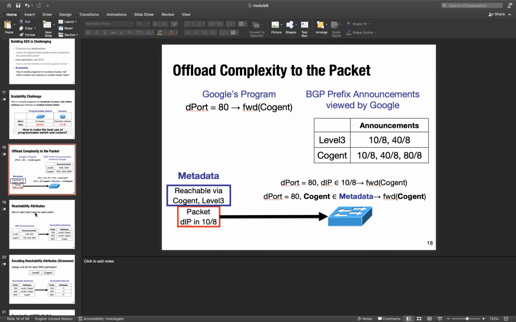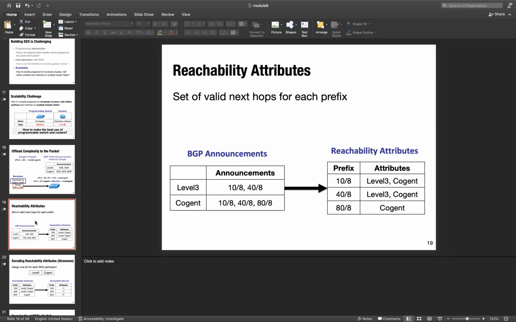Let's be more precise and more concrete here. We know what BGP announcements are made by each of the participants, right? That's the table on the left. Now that translates into the reachability attributes that each of those prefixes has. So 10/8 and 40/8 have the same reachability attributes because they are both advertised by Level 3 and Cogent. 80/8 is a bit different because it is only advertised by Cogent, right?